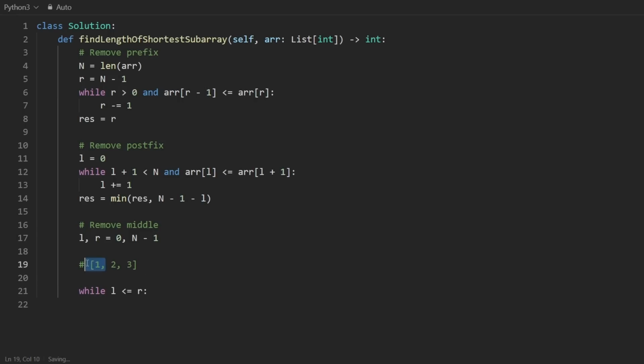If my left pointer is over here and my right pointer is over here, I want all the elements in between that. Because by definition, if I'm doing this, I'm removing a postfix. We already did that. And I don't want to remove a prefix either. We did that as well. So I only want to try removing things that are actually in the middle.